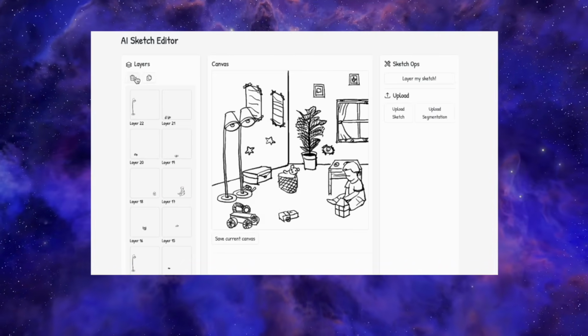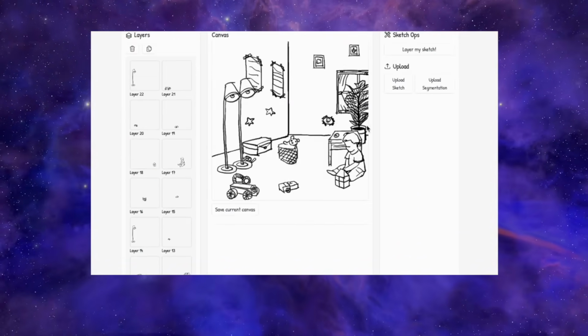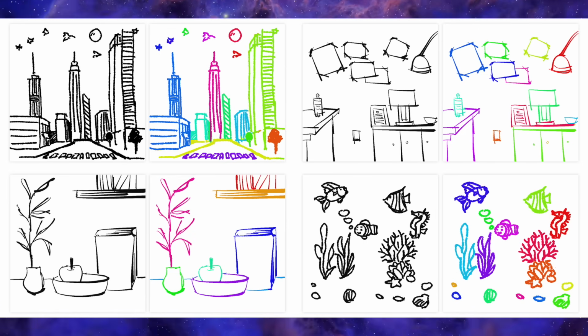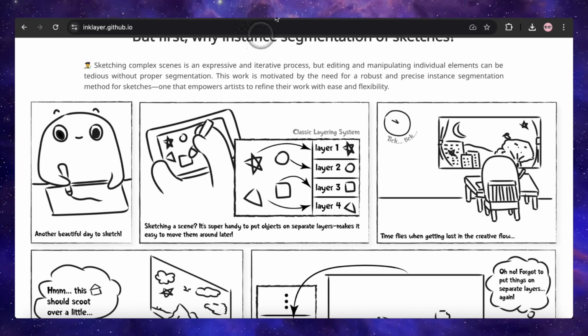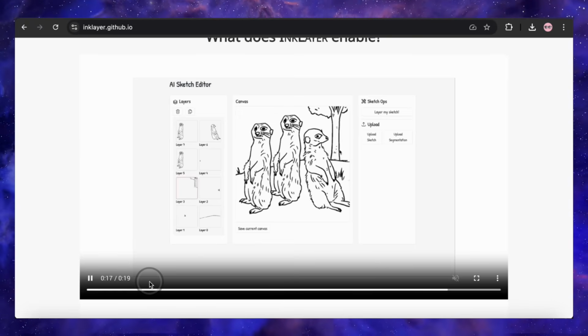And it's not just for one type of sketch. The project page shows it working on everything from simple character drawings to incredibly detailed urban scenes and food illustrations. It seems to handle a huge variety of styles and complexities with ease, which is exactly what you want from a tool like this. The whole point is to free up the artist's time for creativity, not tedious manual labor.